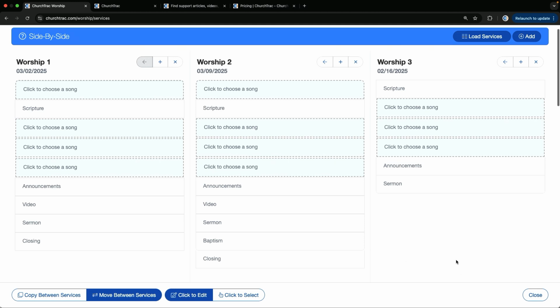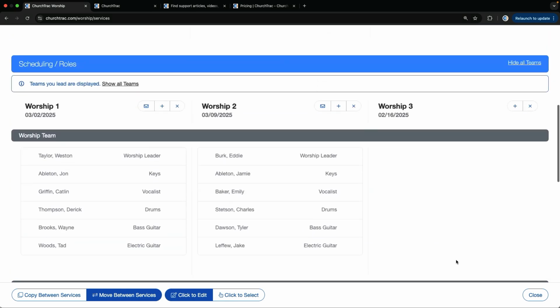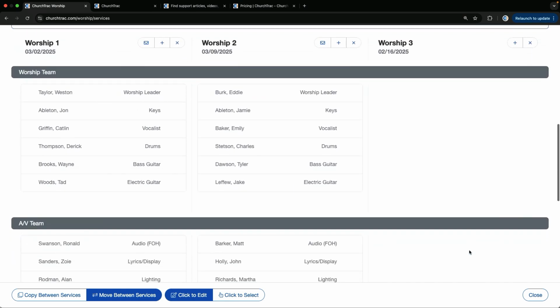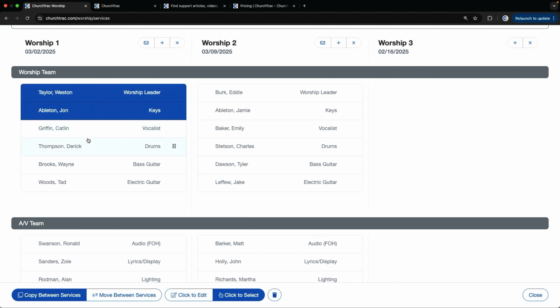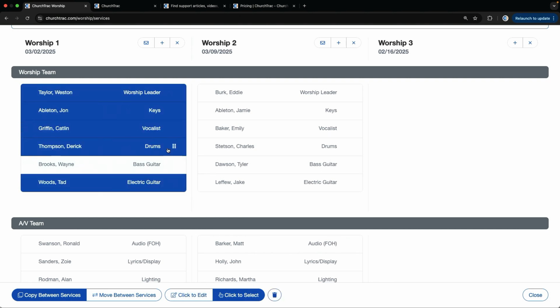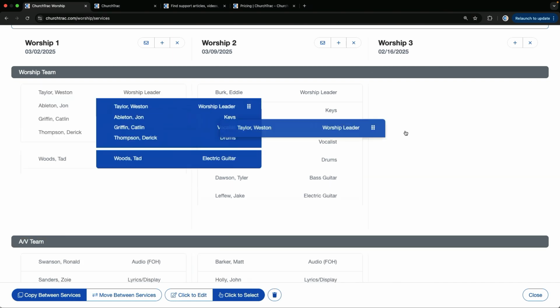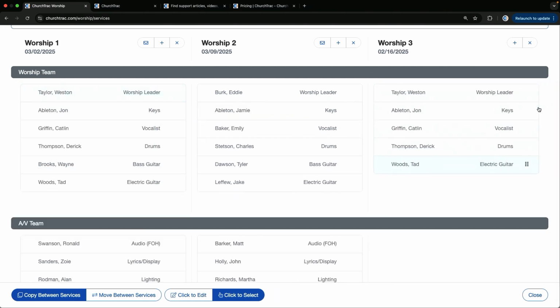But we've been talking about songs and elements. Let's talk about people, because this is, I think, where most of you are going to be spending a lot of your time doing this. So again, just like I showed earlier, you can copy between services. If you're already in side by side and you're not necessarily needing to pull a template, you can just say, hey, I want to pull the entire band from this week and use all those people except Wayne, because Wayne can't serve this week, and I want to copy over to this week. I can do that. I can copy all those people over to that week, and there you go, I'm done.